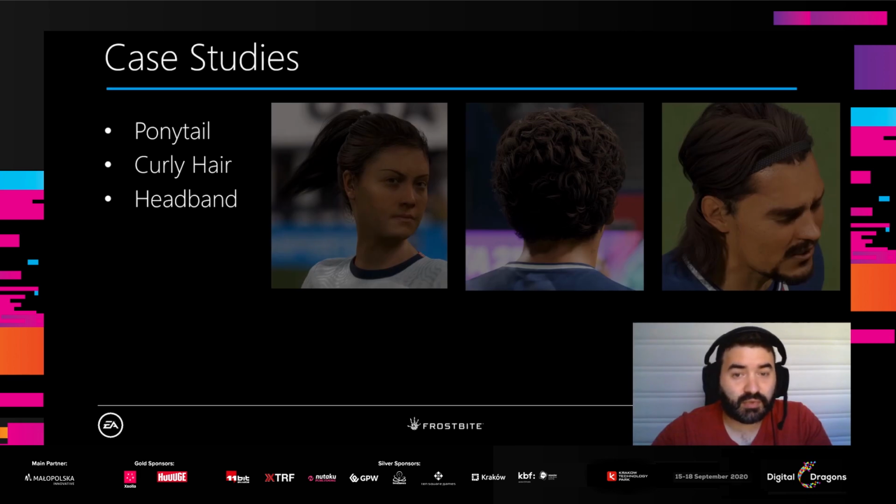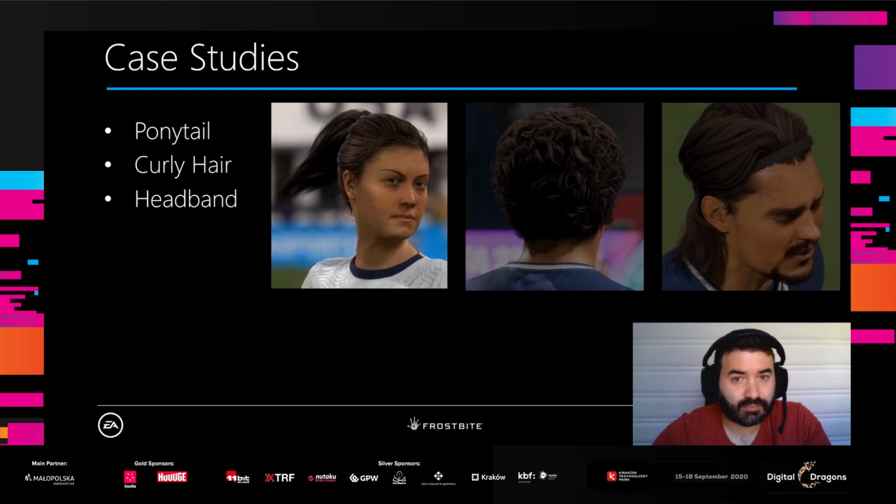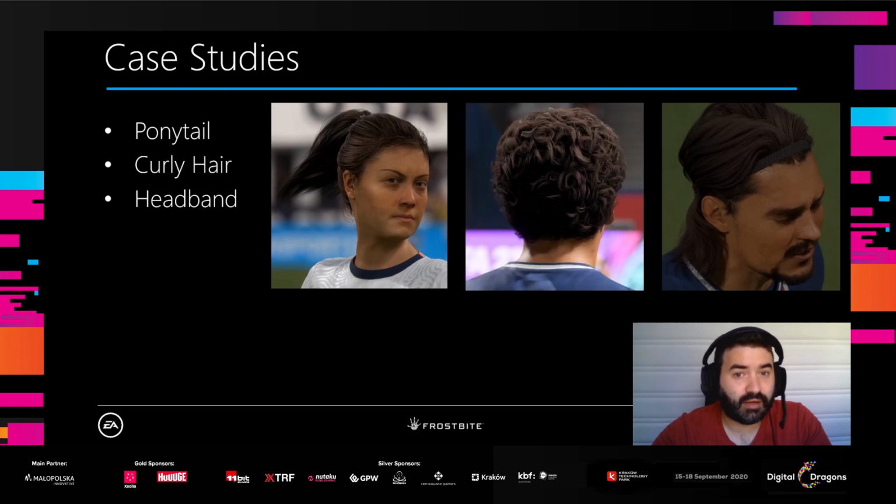We'll now discuss 3 different use cases, which led us to improve our technology, both on the simulation and on the rendering side. We'll start by talking about the ponytails, then curly hair, and finally headbands.